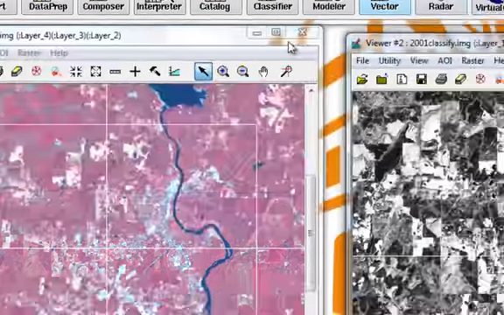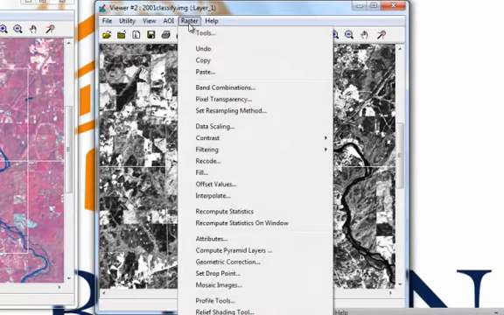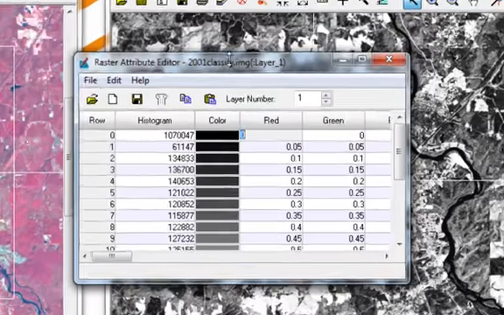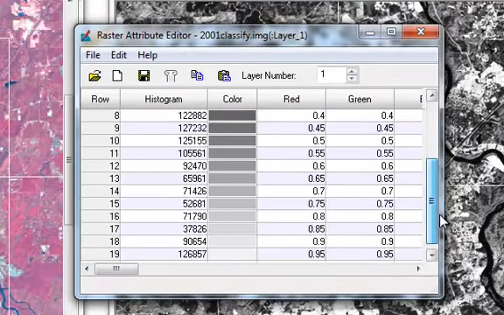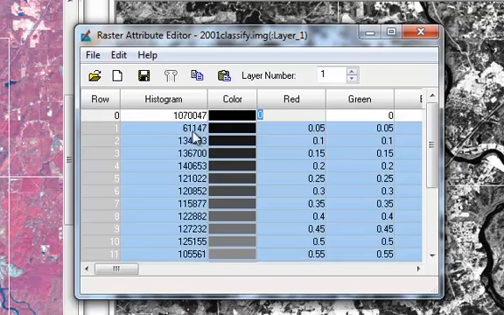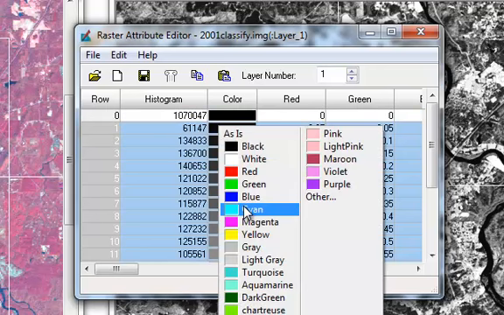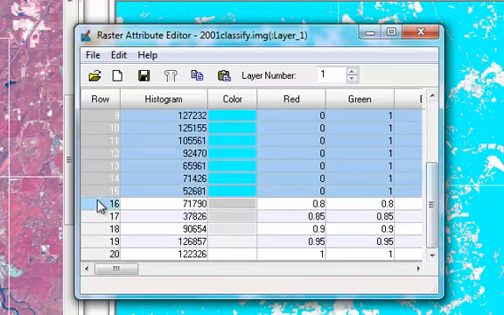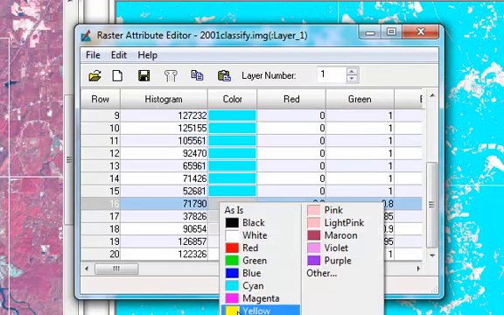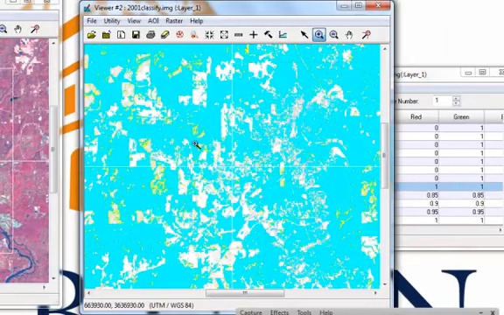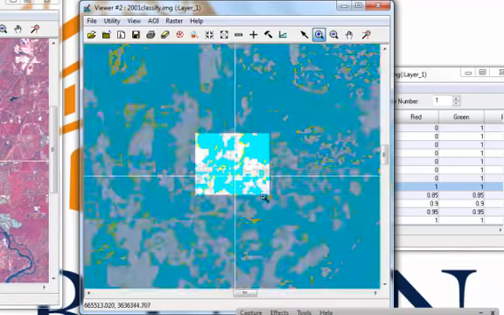Okay, I've already done this, so I already know where this is. So we'll open up our raster attribute table, and I already know that about 16 or 17 is where our change is. So from 15 up, I'm going to change all these to my determined color for undeveloped land, which will be this light blue right here. And starting at 16, I'll change this to a bright yellow, and this will allow me to pinpoint in on different areas. So we're pinpointing, zoom in right here.